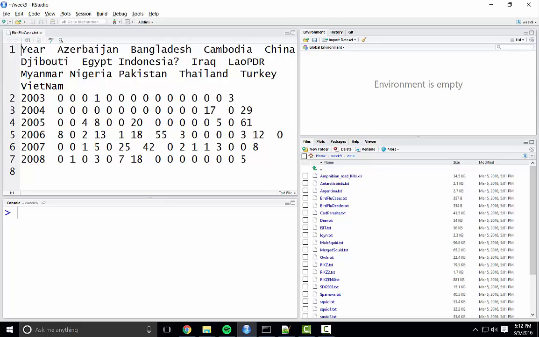So just by clicking on it, it's opened it up in the editor. You can see, looks like there aren't very many rows. There's just 7 rows, and it looks like it's white space delimited. Maybe. Or tab delimited, perhaps. There's some odd-looking gaps in here.